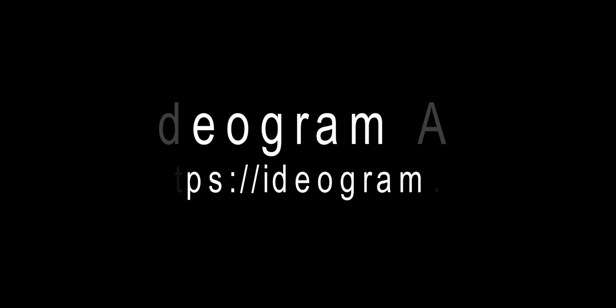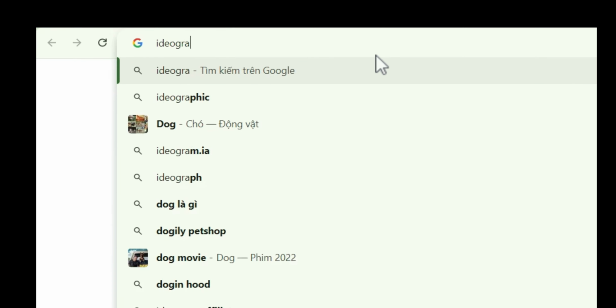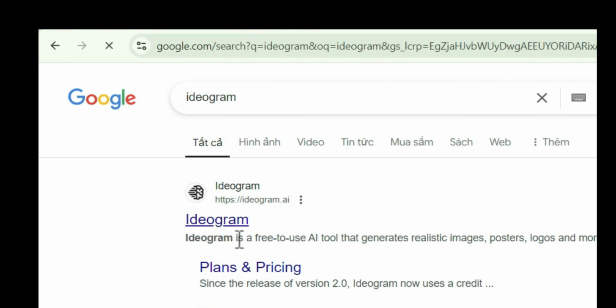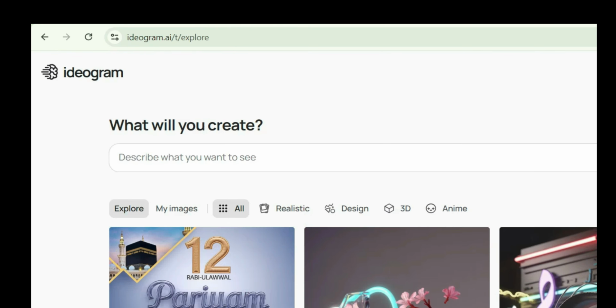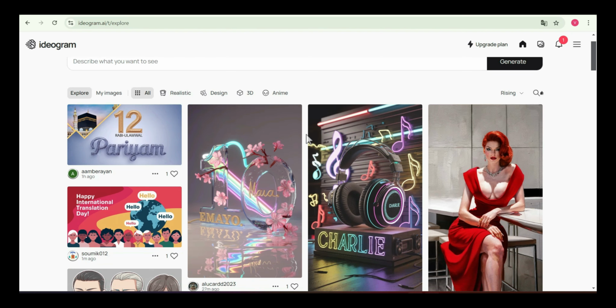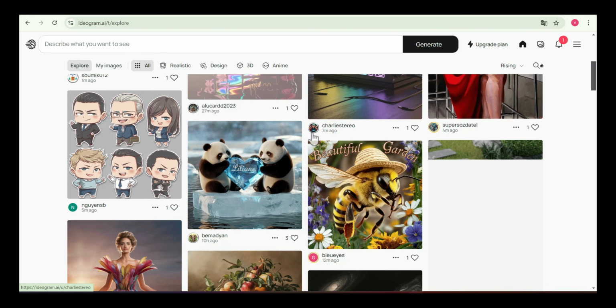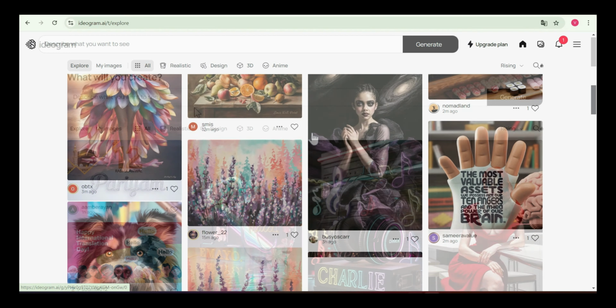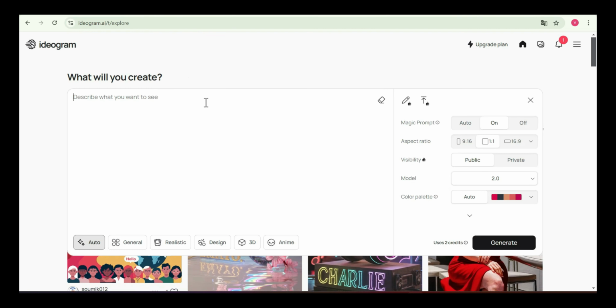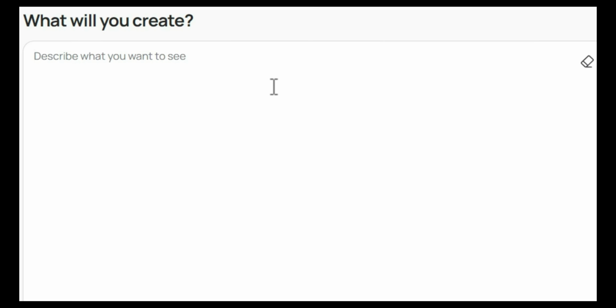The first AI I want to introduce to you is Ideogram AI. This is a powerful tool specifically designed for creating images with text accurately. Ideogram AI allows you to effortlessly combine text and images to create unique and creative designs. Now, we'll test the prompt to create a logo using Ideogram AI.